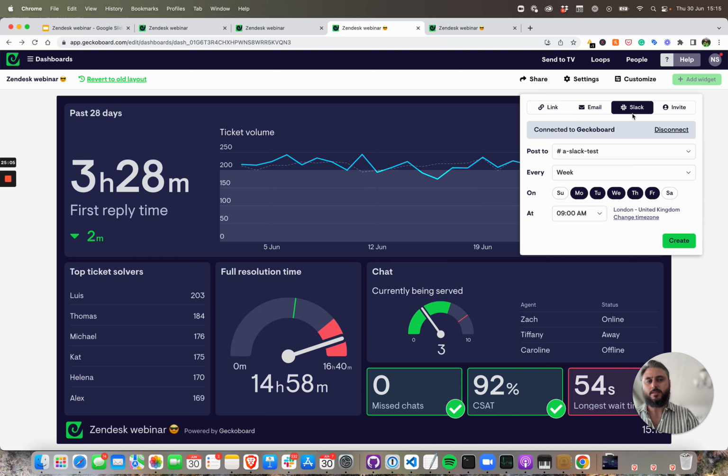And it works in a similar way with Slack as well. So if you're using Slack, you can connect your Slack account to Geckoboard and send screenshots out to specific channels at specific times at a regular schedule. And that's great because people can not only see the metrics, but they can then start commenting and discussing them as well within Slack. So that's really neat.